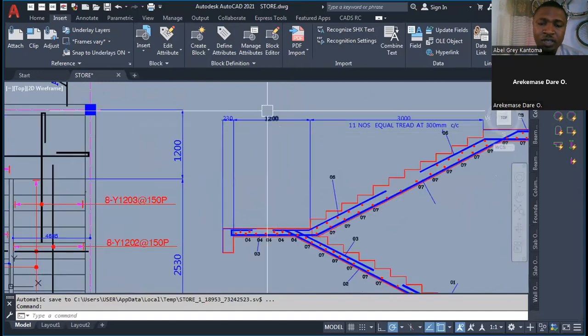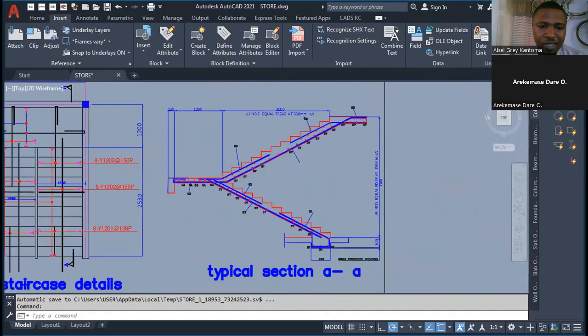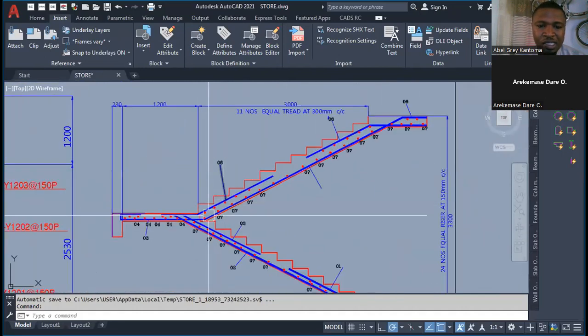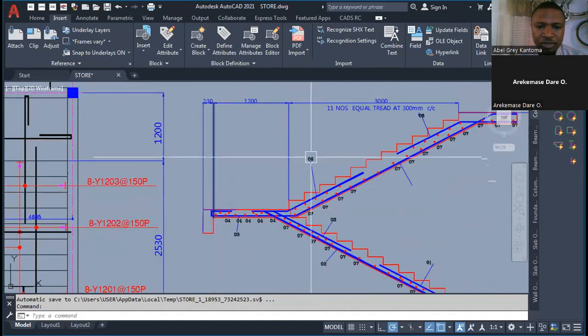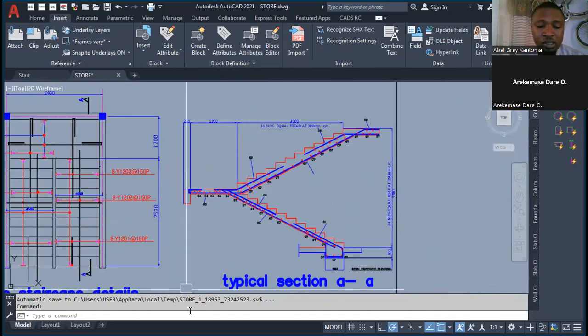You can see this landing now. From here to here is 1,200. That is what I have. This is the first flight. This is my landing. This is my second flight. So the width of this landing, based on what I have in this drawing, is 1,200. So I will switch back to my Protadetail.